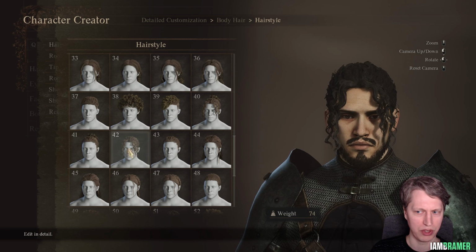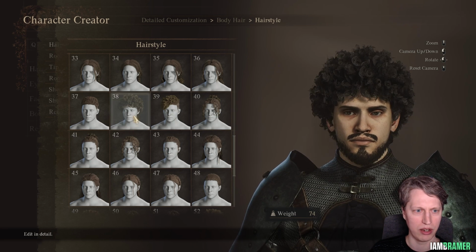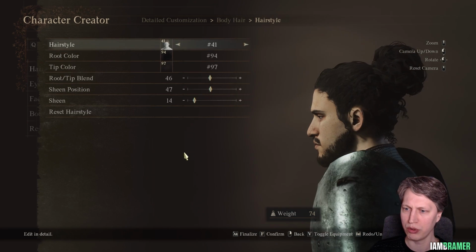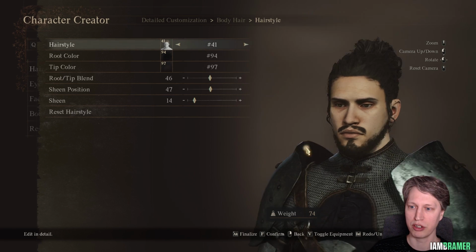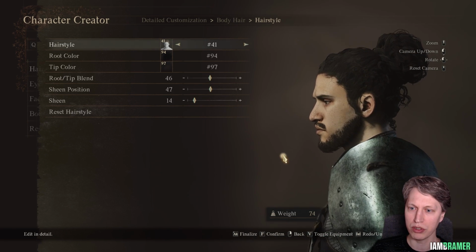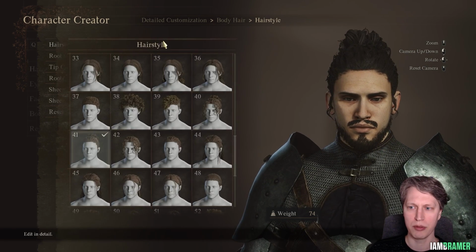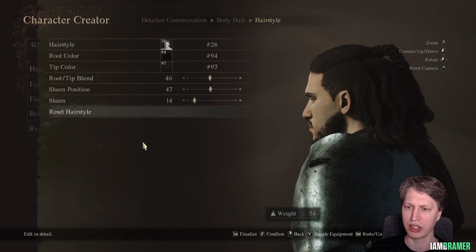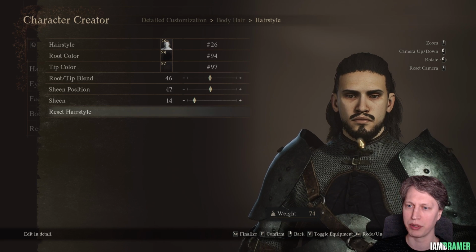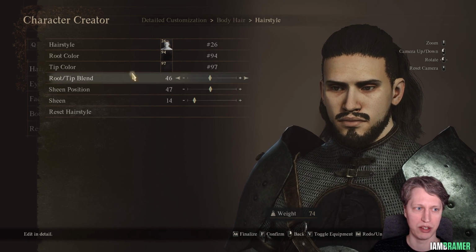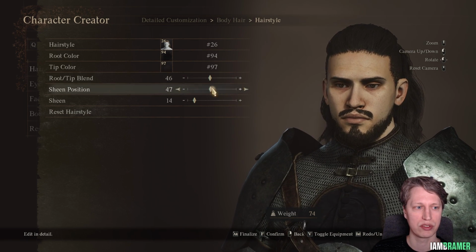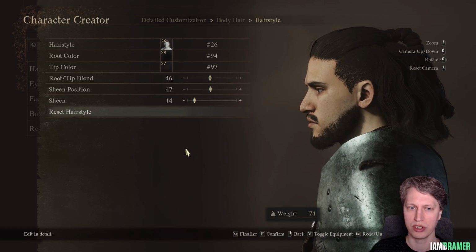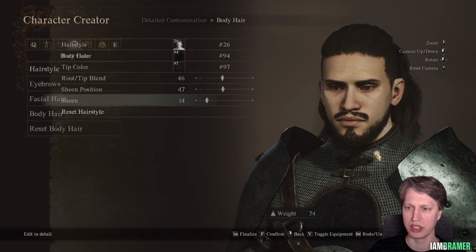If you want to go for the bun look, there's one down here. I think 41 looks okay. Obviously, it's not 100% because he'd have hair coming down. It's a little curlier than his is, but it's not a bad look for him. But I settled on 26 because I think it captures his overall aesthetic the most. Feel free to play around with the hairstyles. I have a root blend of 46, sheen of 47, and a position of 47 and sheen of 14.